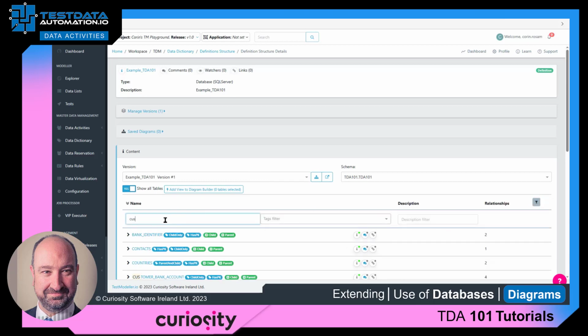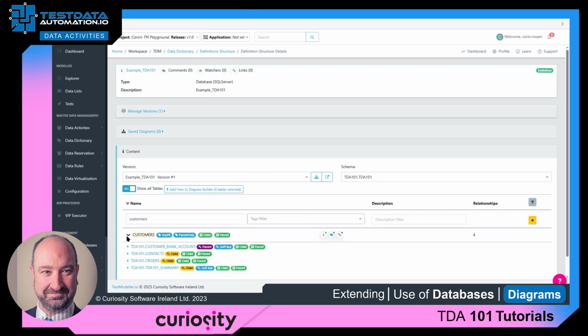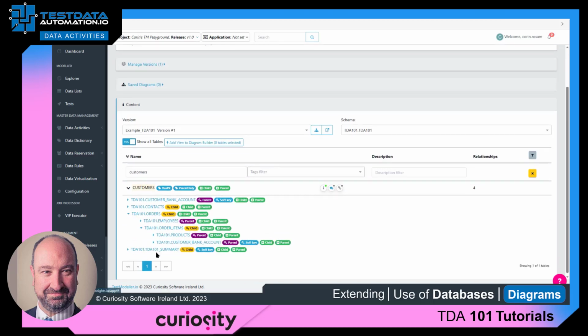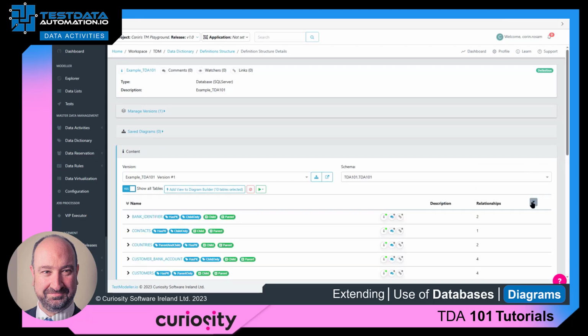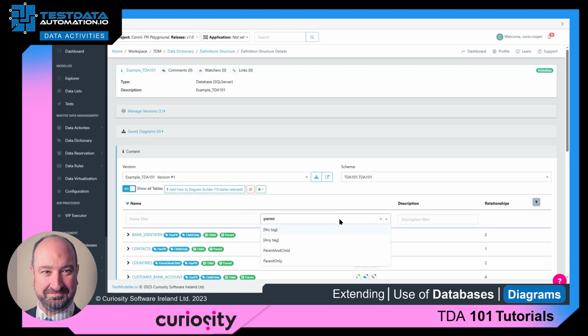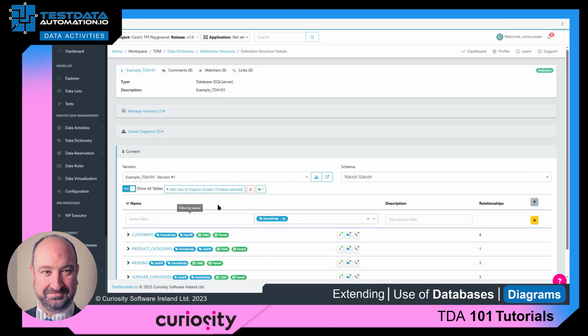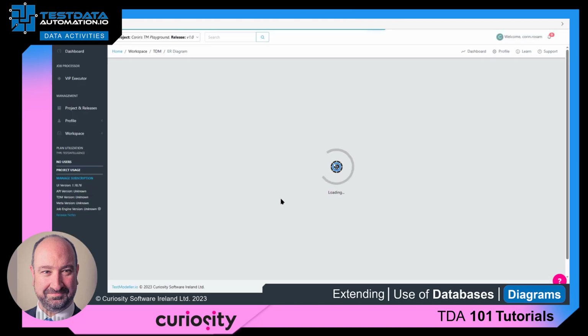We'll filter for Customers and expand it to show its relationships, and expand Orders and Order Items and Customer Bank Account, and add those to the view. And then we'll take Customers out of the filter, filter on Parent Only, and add that to the view. And then click on the Play button. First, we'll look at the Entity Relationship diagram.